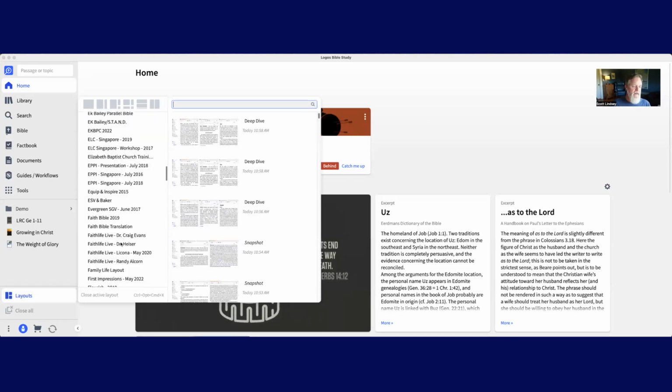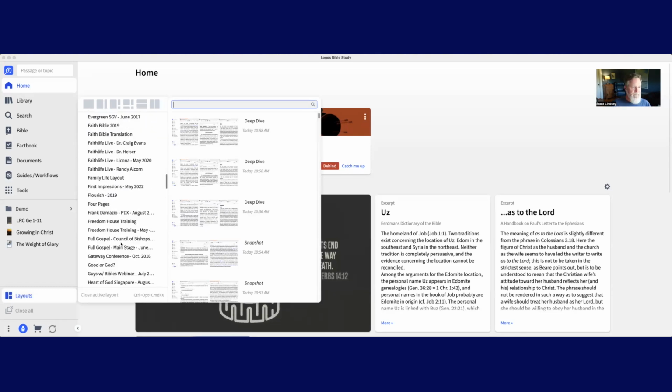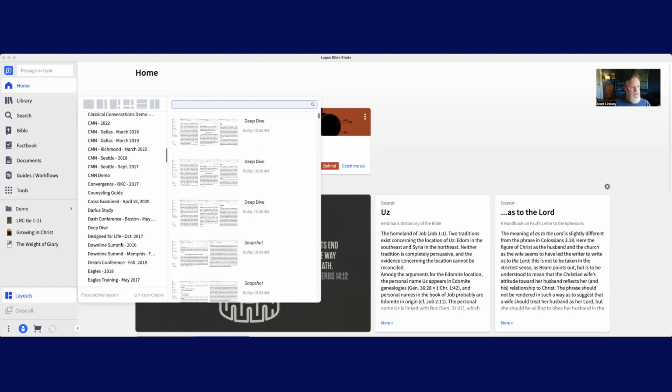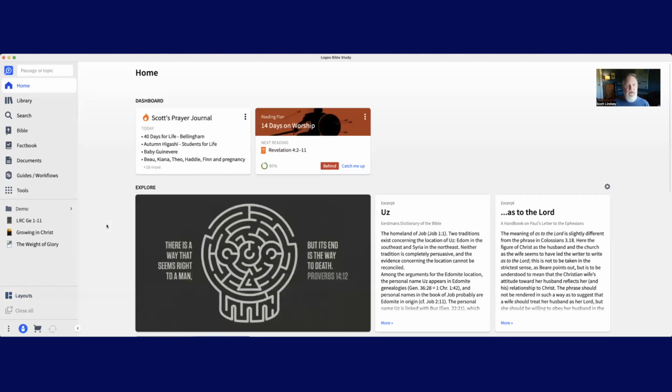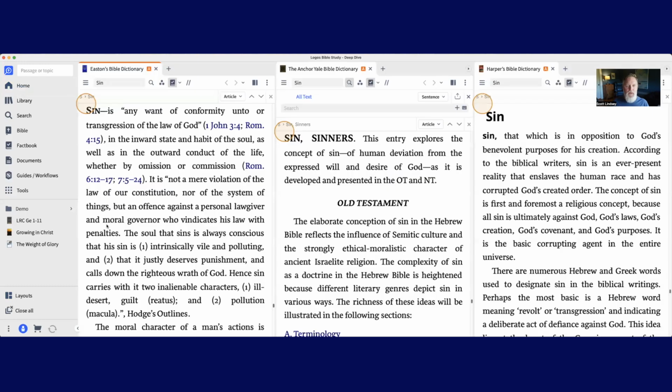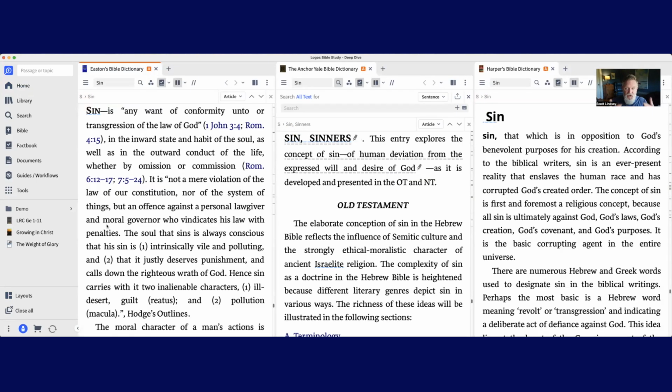It won't go back to David, my initial saving of the layout. It will go to the updated article. And so if I go down now and find Deep Dive, there we go. You'll notice again that when the panels open, they open to the article on sin. So if you ever want to start afresh or start anew in a passage or a topic, be sure to update your active layout, and then it will bring it back to exactly where you left off.